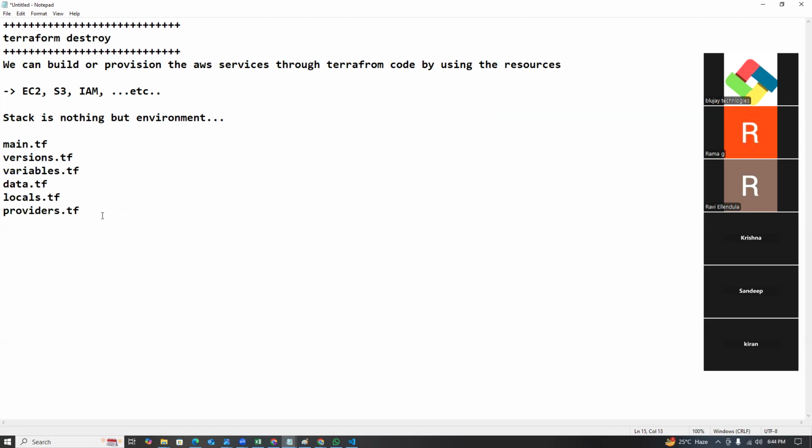So they are segregating the code. In main.tf we provide whatever we want to launch. In versions we specify what versions we are using, so Terraform version 1.8.0 and AWS provider version 5.8.